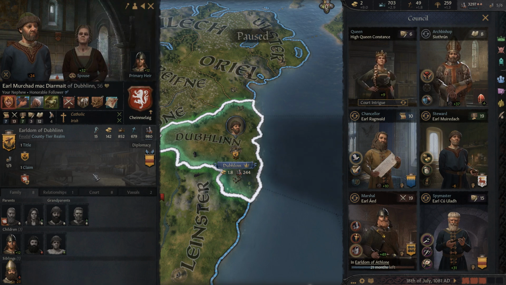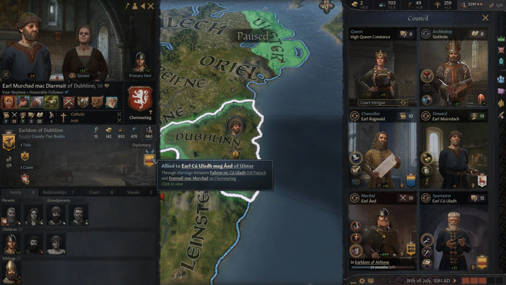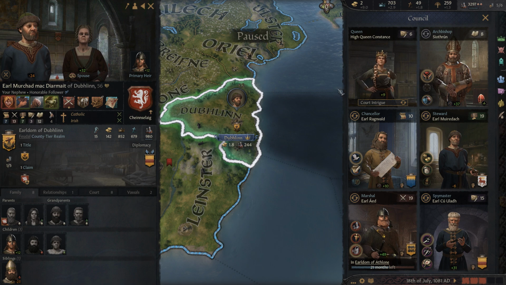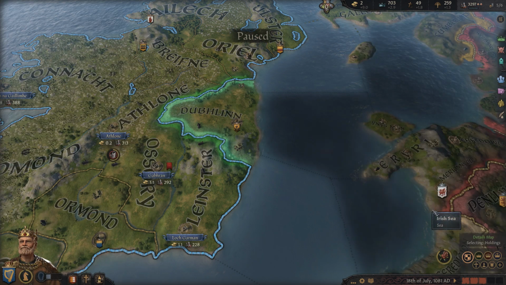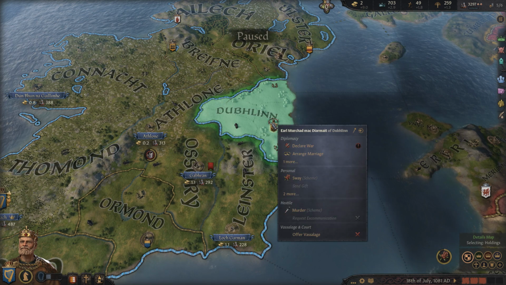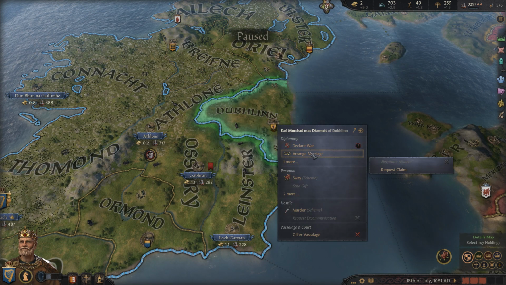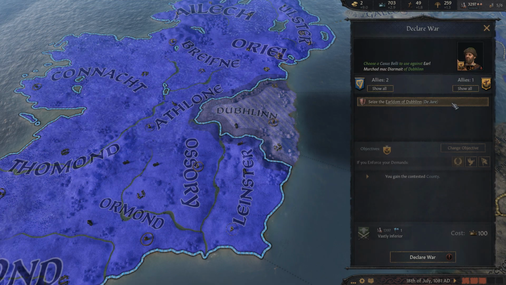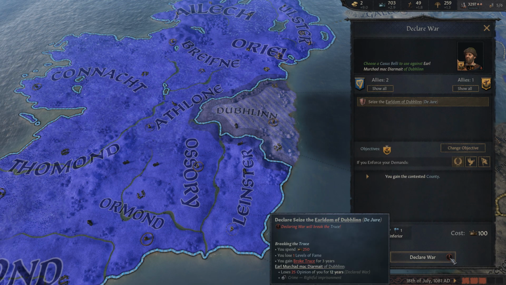So... I mean, we have no idea. We have no idea how long the truce is, or... I guess the only way to find out is to declare war, and we'll just see what happens. If I press this button, it'll probably show us some information here, right? Okay, here we go.